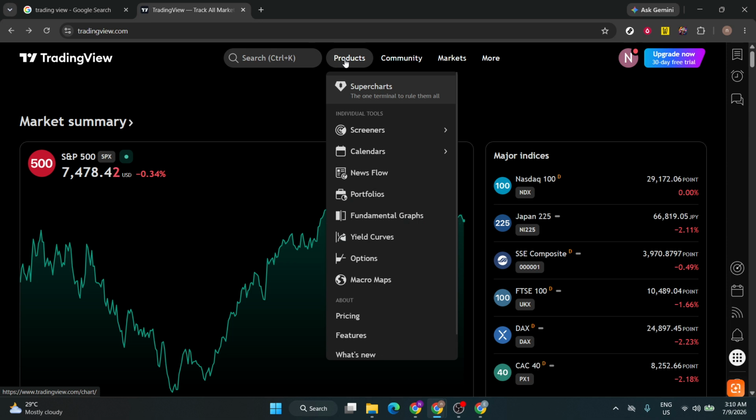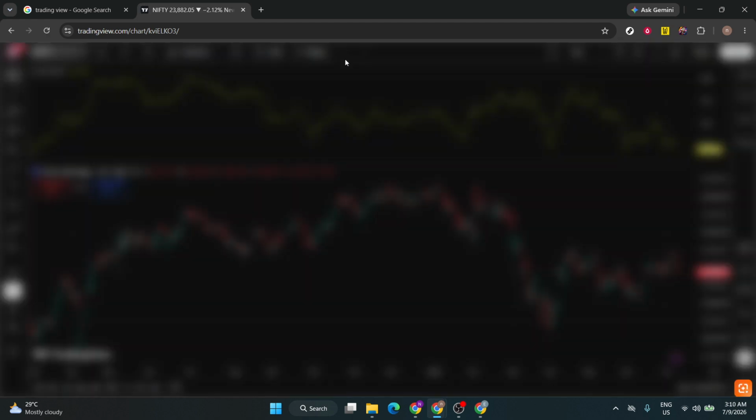Once you're inside Tradingview, click on Product. This will take you into the main chart area where you can work with different markets, symbols, and assets. If your chart is already open, you're in the right place and ready for the next part. Now that you're inside, look toward the top left section of the screen. You'll see a search bar there.